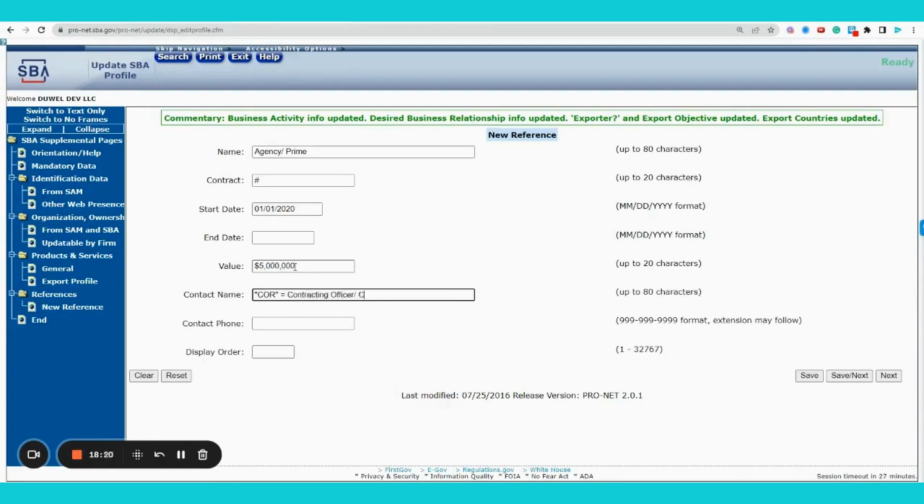Contracting officer representative, somebody, because somebody's responsible for talking about how you perform. Now, if it was a subcontract, your contact may have been with the prime. If that's the case, put that person in. And you may be a subcontractor on a federal contract, and your direct line of communication was with the contracting officer, in which case use that, whatever works. Then the contact phone for that contact, and then display order.